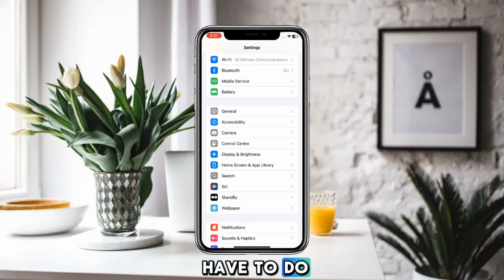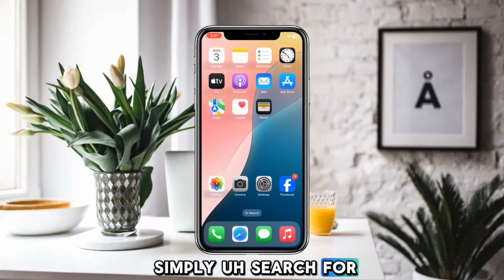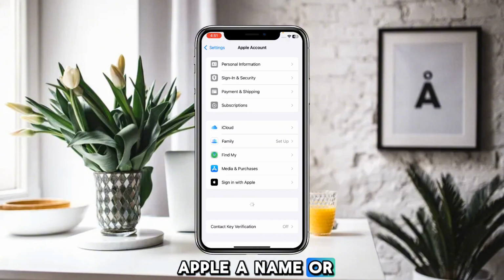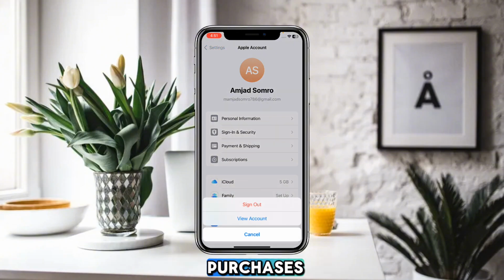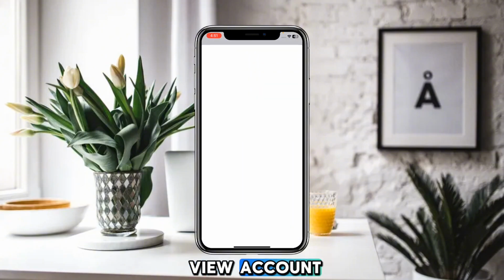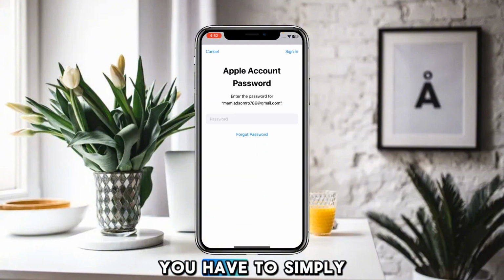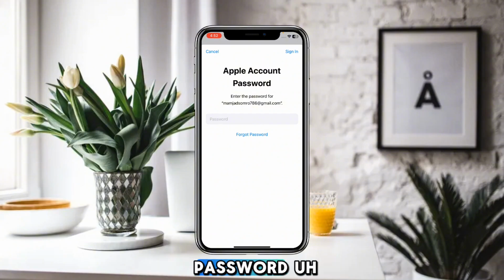Now you have to simply search for the settings again, and you have to go to the Apple name or Apple ID. And here you have to simply go to media and purchases, and here you have to simply click on view account. And after that, you have to simply make sure that a new kind of interface is available. And in the new interface, you have to simply provide your password, and after providing the password, you will find all the details here.